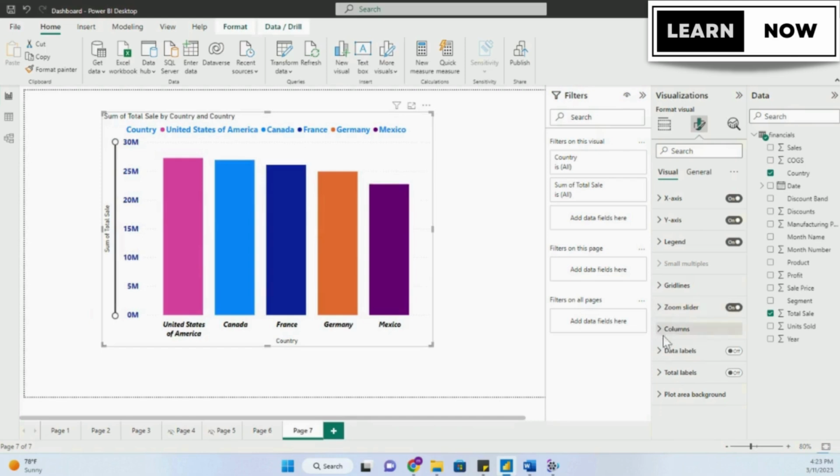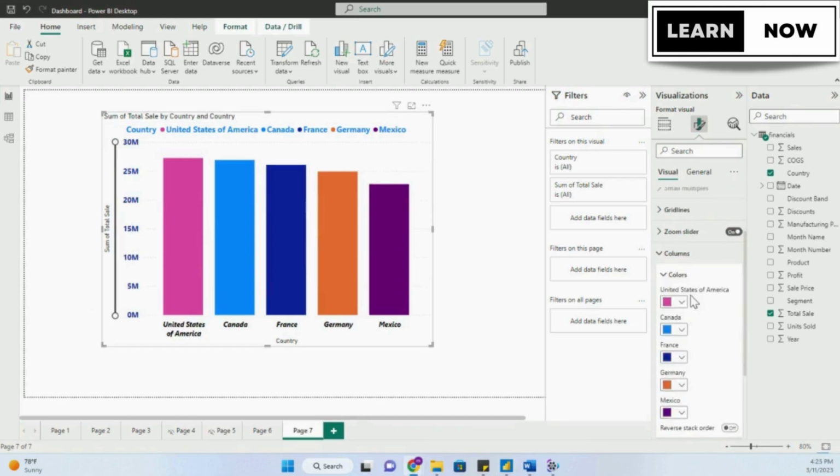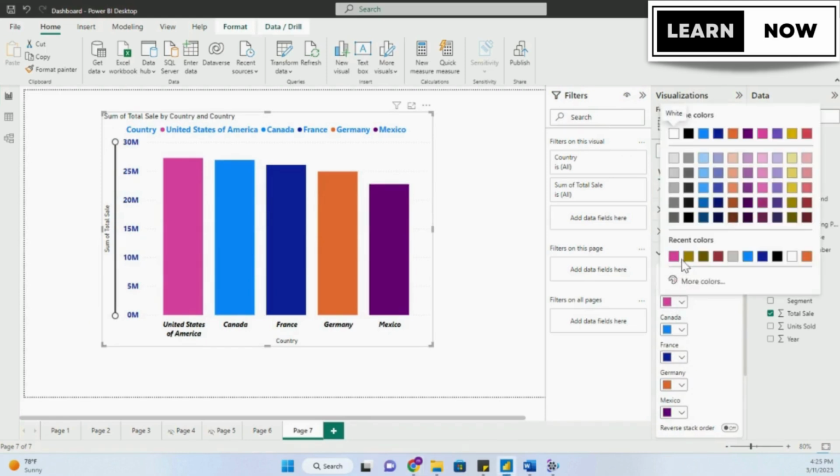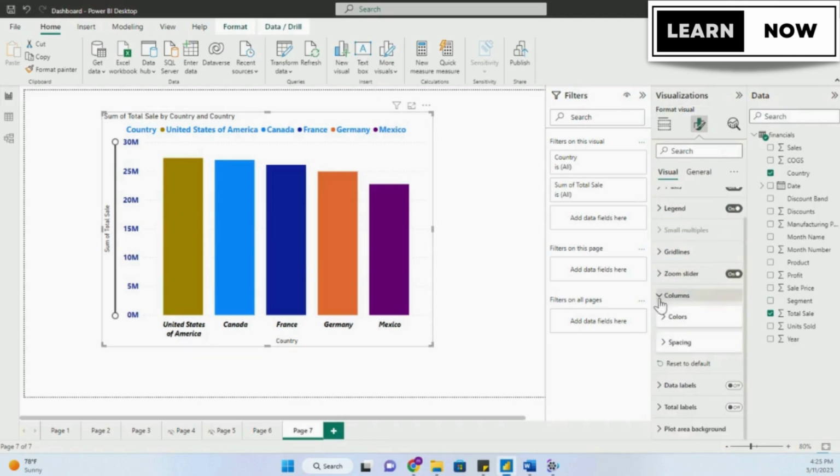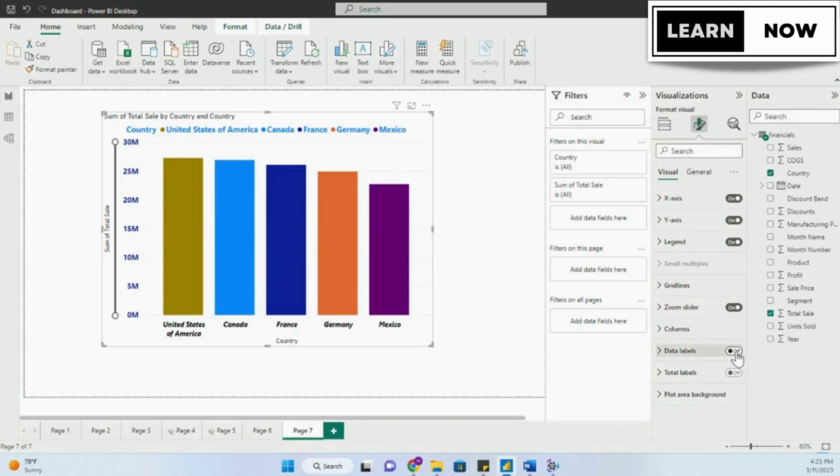The next subcategory is the color, from where we can change the color of the country as per the requirement. For example, here we will change the color of United States from pink to green. You can use as per your choice. The next subcategory is the data label. By default it is off. We can enable it and now you can see the data label is added to the column.